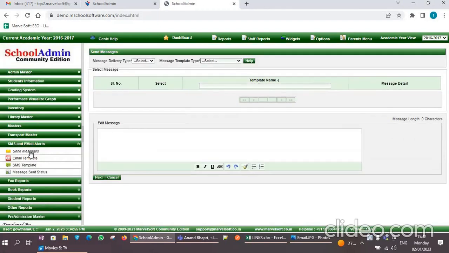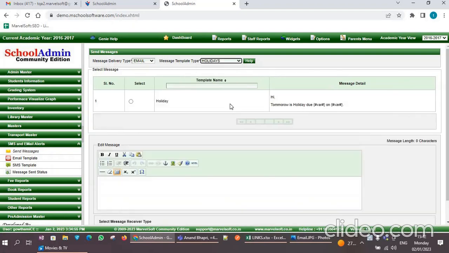Click on Send SMS. Select message type here as email and also select the message template type, like general, holidays, fee dues, fee payments, greetings, etc. If you select holiday, holiday type messages will be displayed. Or else if you select the videos type, videos messages will be displayed. Now I'm going to select message template type as holidays and also select the template.